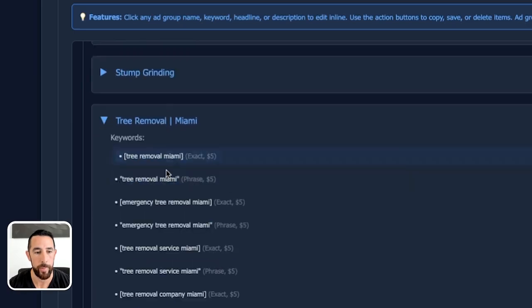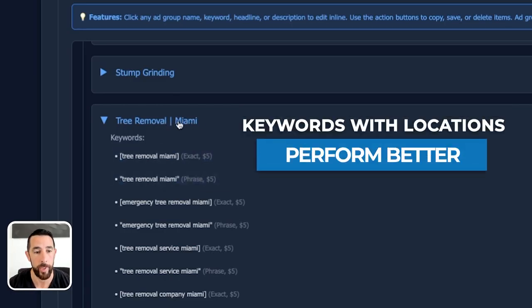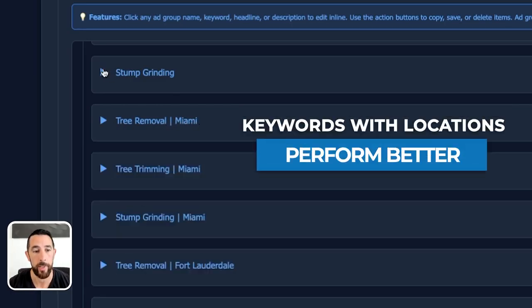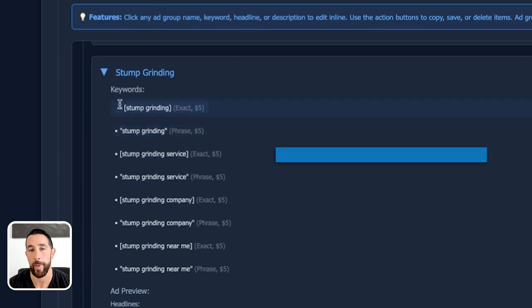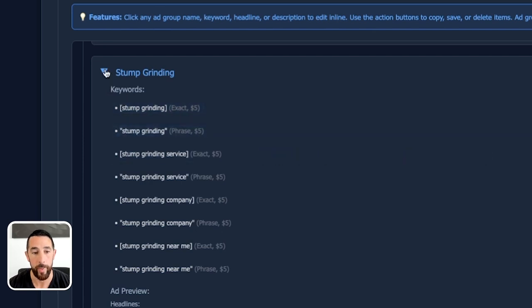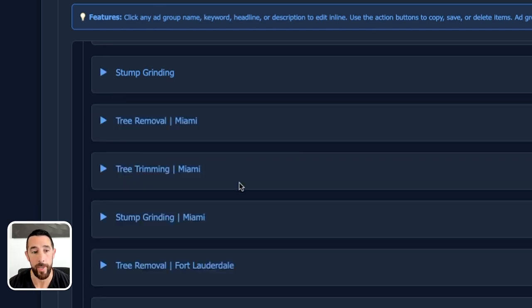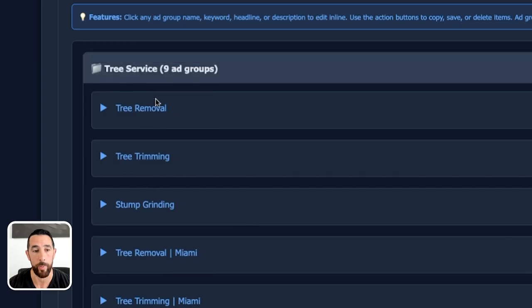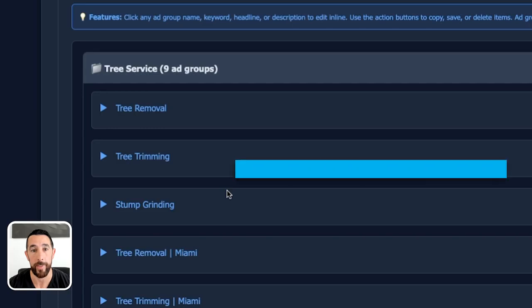And the reason why we break this out, which I'll show you the other way in a minute, is because I tend to find that keywords with locations or with near me tend to perform better than keywords without. I'm not saying it's always like that, but a lot of times it is. And when you just have ad group 1 or you throw them all together, one of the biggest reasons why we structure campaigns the way we do is so we can see the data.